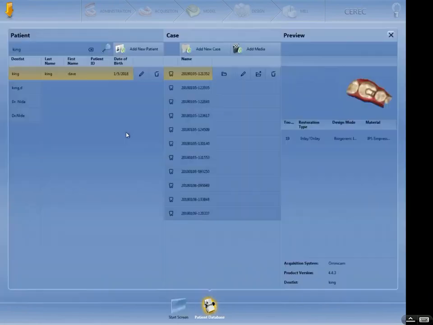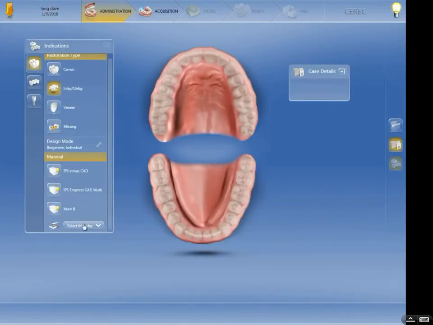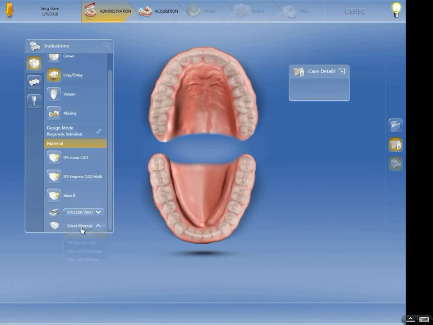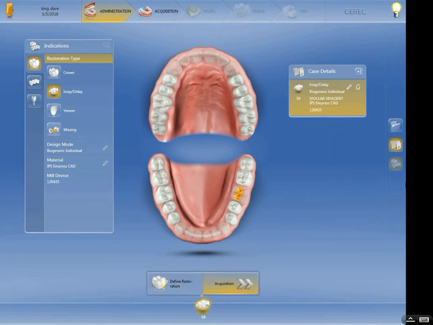Add a quick case. We'll see if we can do this lightning fast. Single restoration, inlay, bigeneric individual, Ivoclar, Empress CAD number 19, acquisition. Let's get our camera on. I'm only going to image the lower arch.